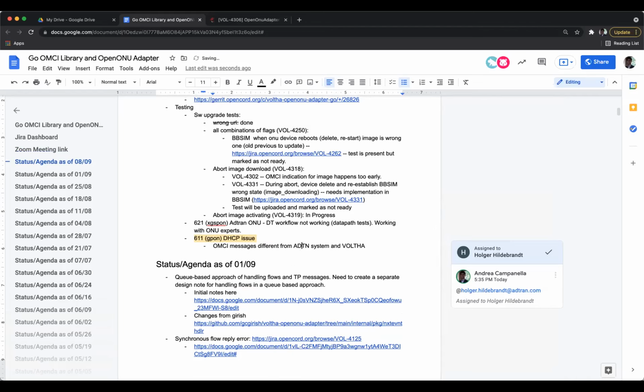So maybe through this discovery, through this exercise that you're doing, we can find out if those differences actually matter, if there is anything really important in those elements that we need to fix in a certain way in our adapter, given the difference that you have mentioned between the Adtran system that sends the OMCI messages and some of the messages that we send as part of the Volta system instead. So that might be interesting to discover, because as per chip presentation, we are very much consistent with the OpenOMCI spec. So if there is something different, I would really like to understand that.